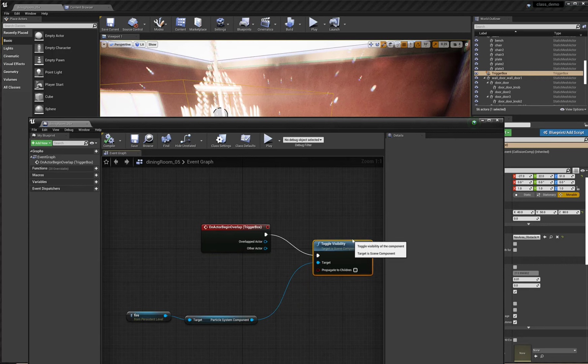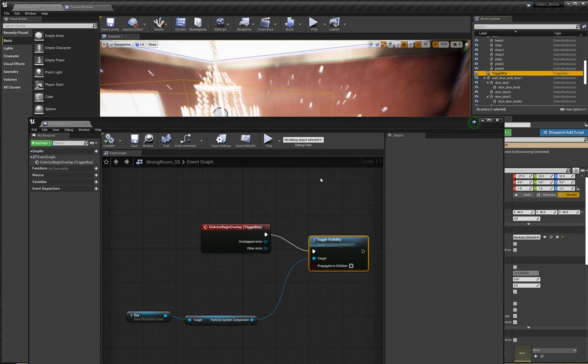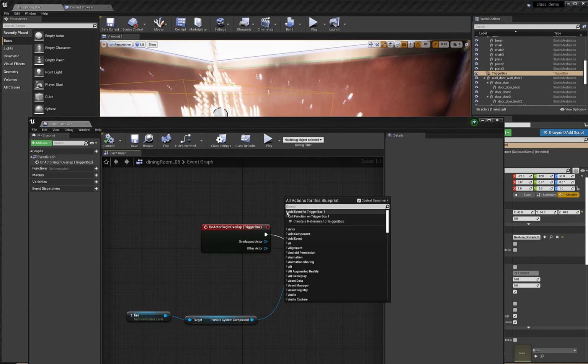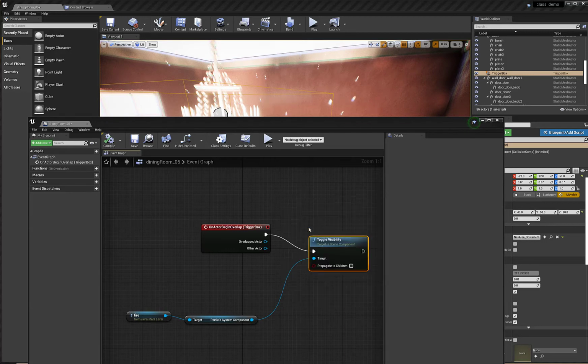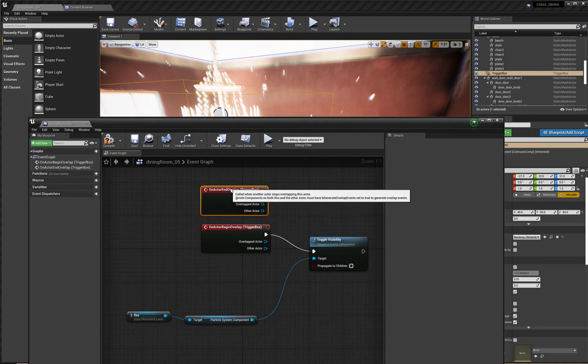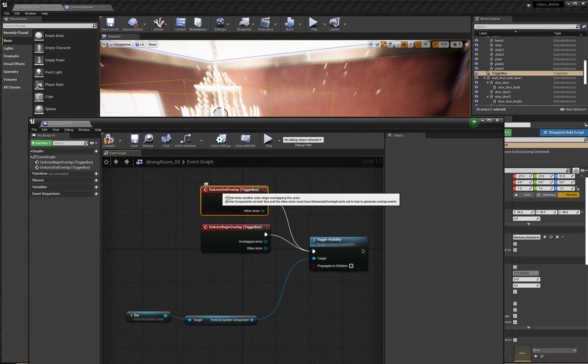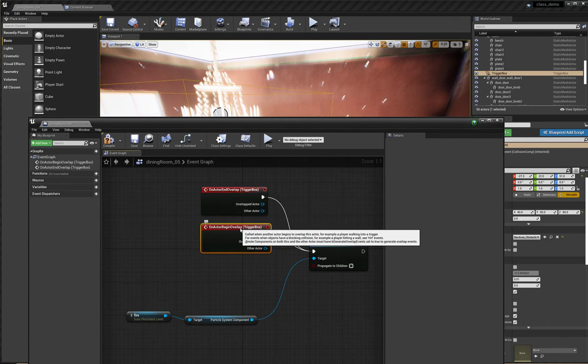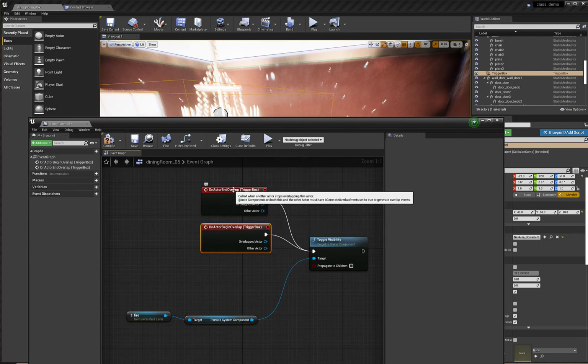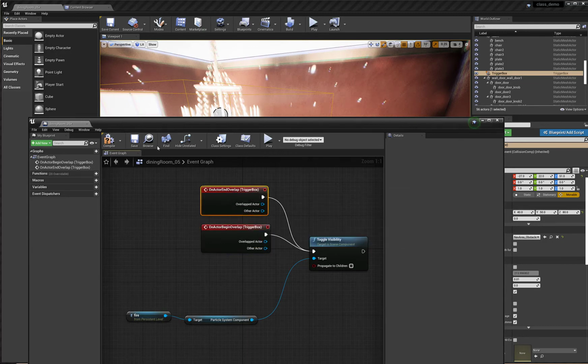Now, with the on-actor begin overlap, just so you're aware, I can also come in here and add a second overlap action. We'll do an on-actor end overlap. I'll do the same thing with this one. I'm just going to take it and plug it into this target toggle visibility. What this will do is turn the fire off when the player leaves the area. So this one turns it on when the player comes in. This one turns it off when the player leaves. So let's test this out too.